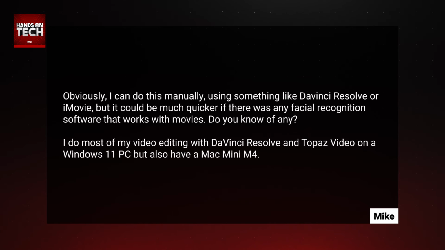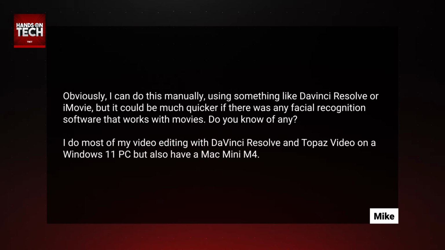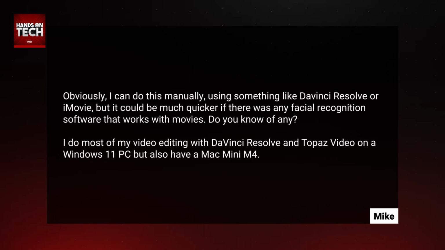Obviously, I can do this manually using something like DaVinci Resolve or iMovie, but it could be much quicker if there was any facial recognition software that works with movies. Do you know of any? I do most of my video editing with DaVinci Resolve and Topaz Video on a Windows 11 PC, but I also have a Mac Mini M4.